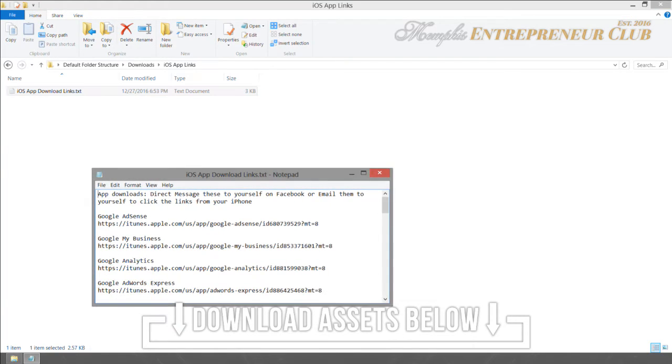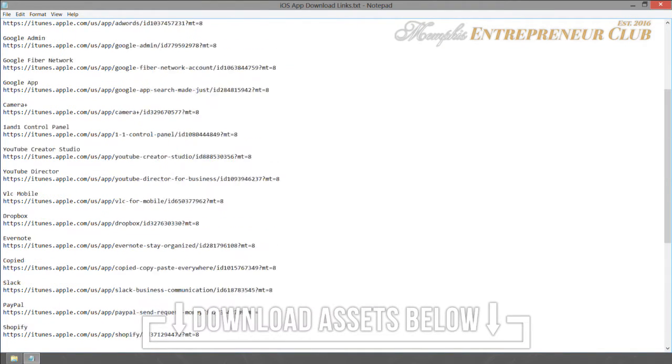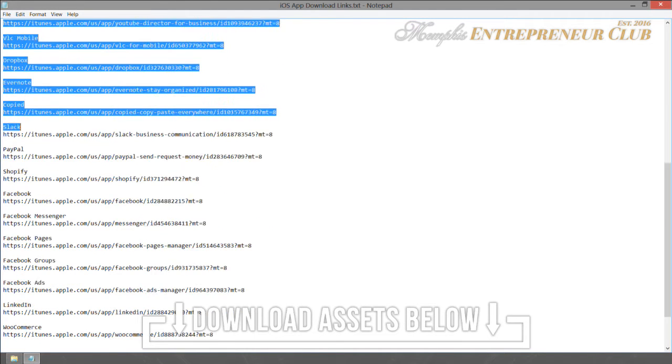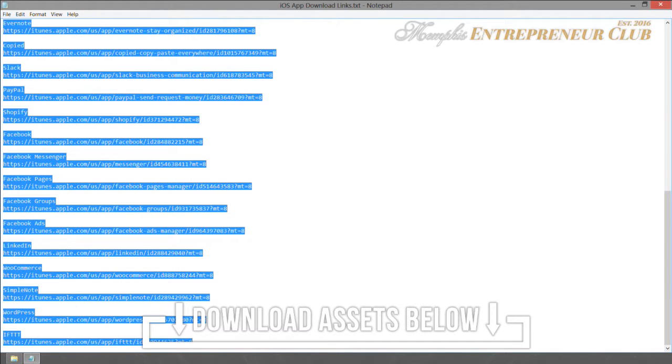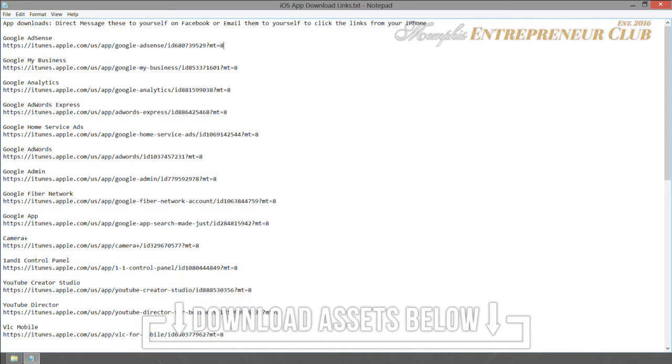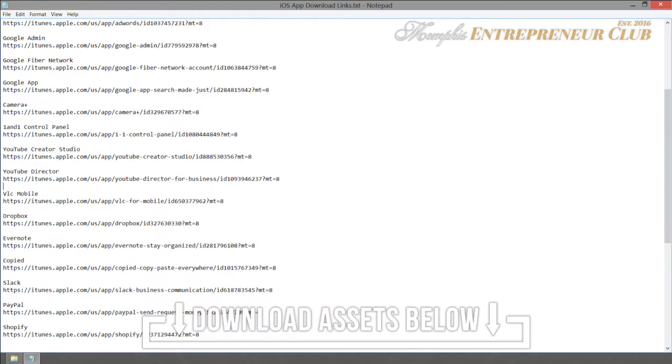iOS app links, so when you open up the iOS links, you can forward these. You're just going to copy all of this and right click and copy it, and then open up messenger.com or your email and send an email or direct message to yourself. Then pull that up on your iPhone. You'll be able to actually individually click these links, and it'll bring up the app in the App Store for you, so you don't have to individually search for each one. So this would help you download all the apps you need quicker.